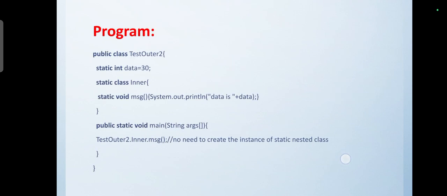Data is 30. How? In the void main method, we are calling the TestOuter class. When the TestOuter class has been called, it starts initializing. Once it starts initializing, it will give the message that is in the static class.